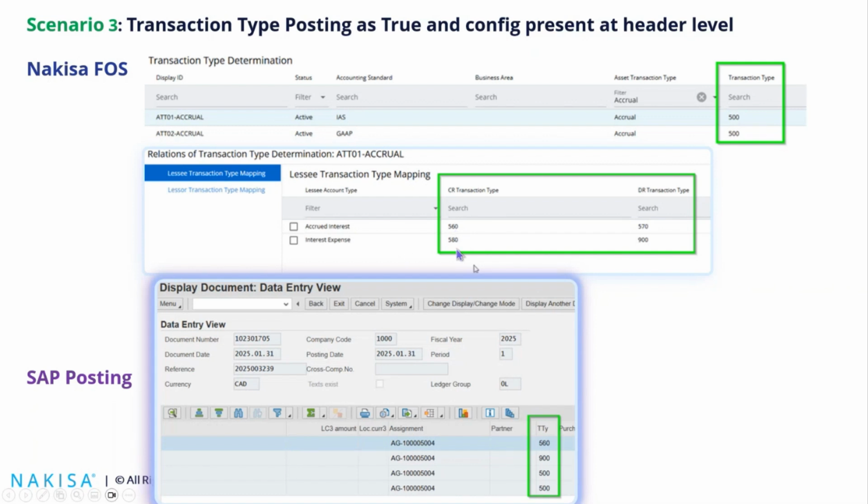Same thing for interest, we have assigned these values. So what's going to happen for an accrual entry, we'll see that we have 560 getting picked up from credit right here because you are accruing the interest, and the interest expense is at 580 or not. Let's see. Because it's a debit, it should pick up 900, and that's what I have here. So I have both. This is configured for both the transactions, both the standards, and that's why you see 560 for credit and 900 for debit transaction for interest expense.